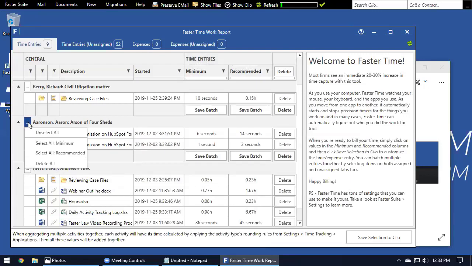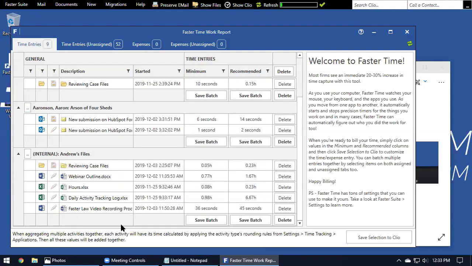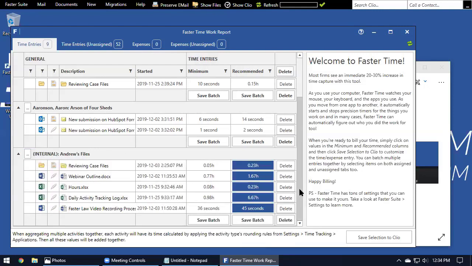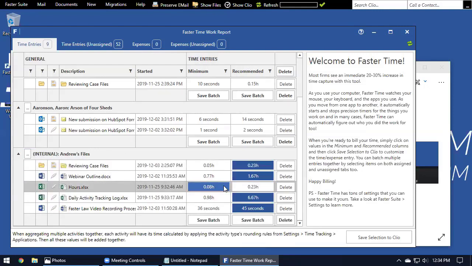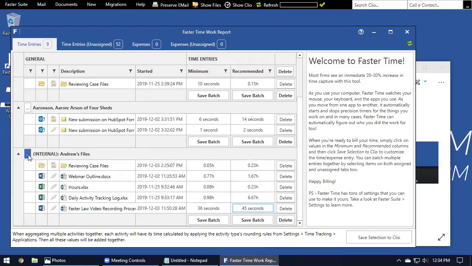We also have a few things over here like select all, minimum select all, recommended that we can use when billing time entries. Actually, this one would be a better example. Let's say we want to use recommended for all of these, but minimum for one of them. If we click Save Batch, it's going to use recommended for all of them. So another option would be to select all, recommended, and then just change that one. So a couple of quick ways to navigate your actual time selections there.